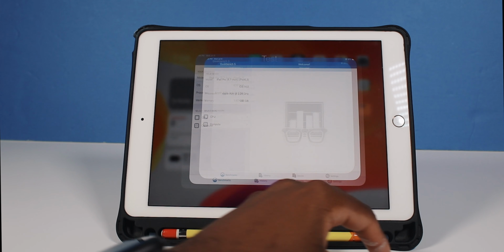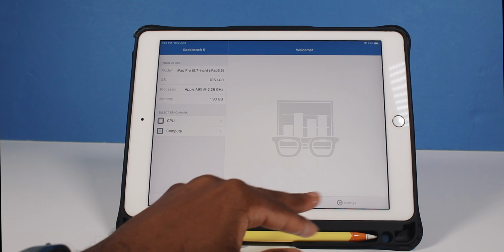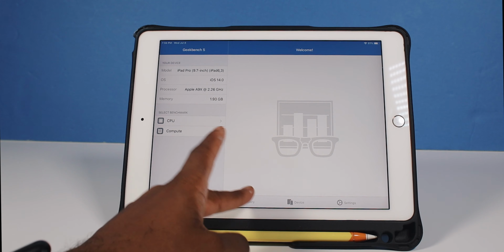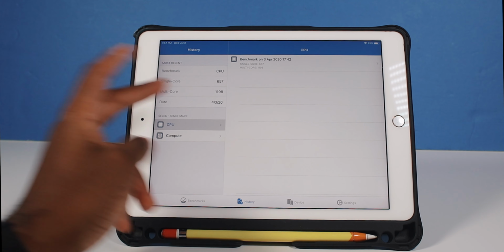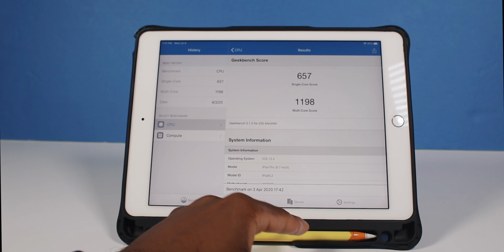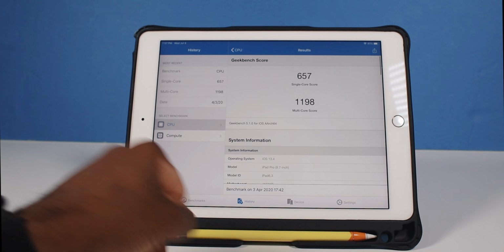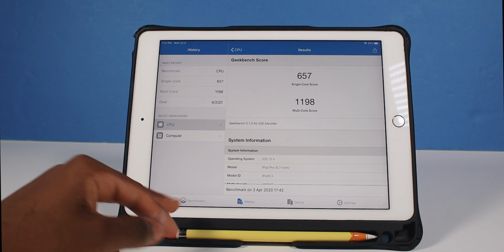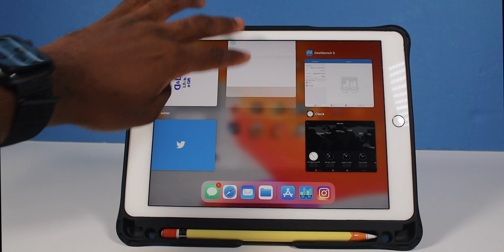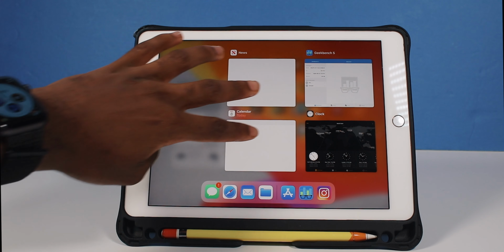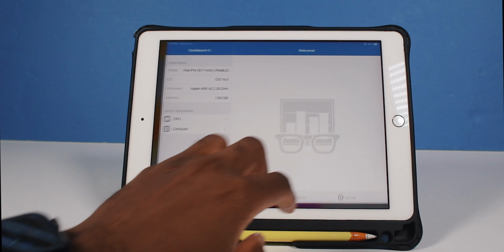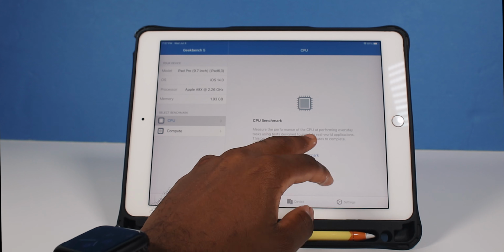I'm actually going to run a Geekbench to see how much of an improvement it is, but this is still in beta, so results may vary. The last time I tested this out was on iPadOS 13.4, and these were the scores. I'm going to quit out all the apps, even though this is totally unnecessary and useless, I'm still going to do it anyway. So let's run a Geekbench.